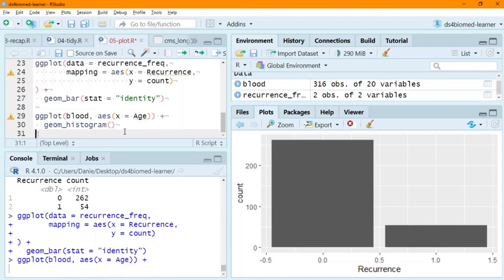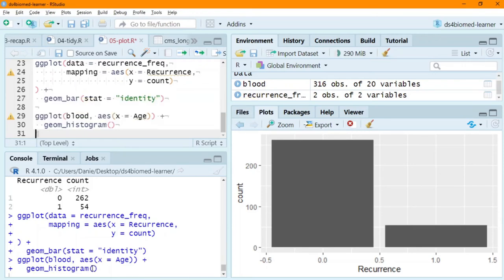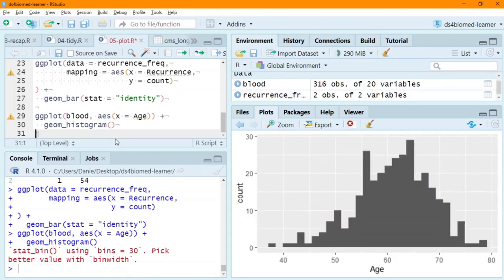And that will plot a histogram for age. The thing that's going to happen here, you might end up with some text on the bottom that will say something like, stat_bin using 30, pick a better value with binwidth. So essentially what it's saying is ggplot will try its best to make a histogram, but it's only ever going to max out at 30 bins because that's a reasonable upper limit for things.